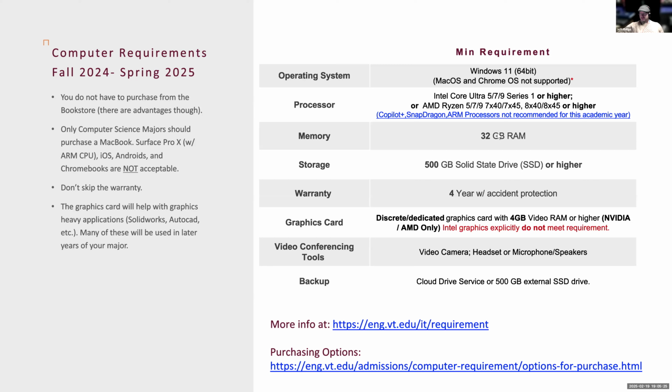32 gigs of RAM, it's quite a bit, but you're going to be using some powerful software. An important thing to note about the reason that this requirement is pretty high is this computer needs to last you 4 or 5 years. So if you can buy another computer in 2 years, you may be able to scoot by with a little less, but most folks want to do this once. A 500 gig hard drive is the minimum. Most of them come with a 512 or a 1 terabyte, which is double that.